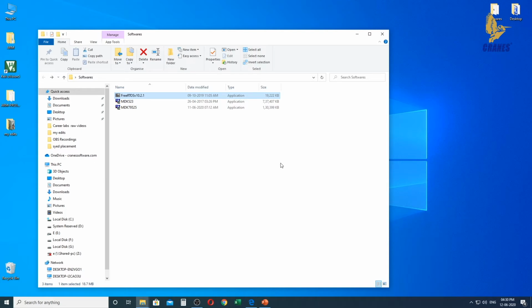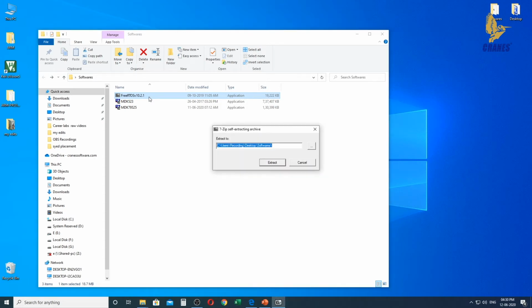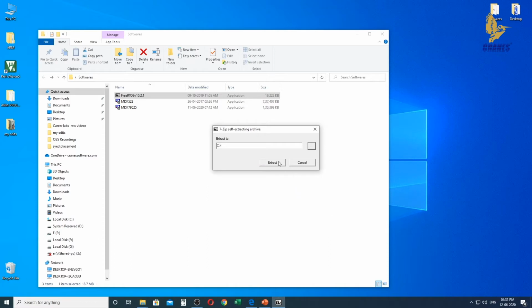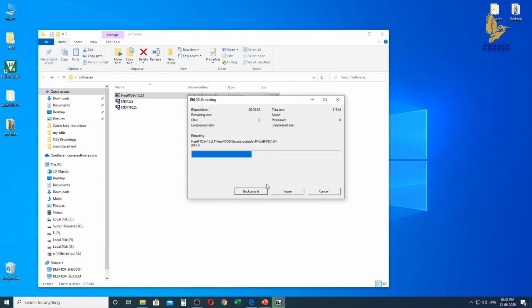Once your file has been downloaded, you can go into the folder where your file is present. You can simply double click the file to open it up. If you have 7-zip or WinRAR, it will automatically ask you where you want to extract it. Here you can select the folder where you want to extract. As of now, you can go to your PC. Under your PC, you can select your C drive. This is the drive where we want to extract our FreeRTOS. After that, you can click on OK and click on extract. Your file will get extracted.